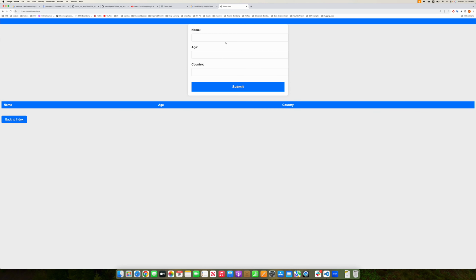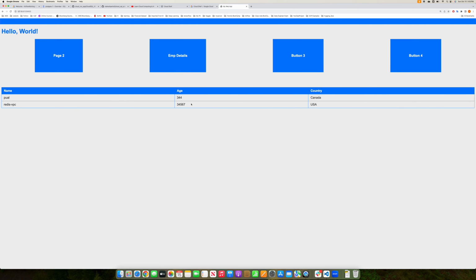So let's try another name. I'm going to do a random name and then a random age, and then select USA, do the submission, and then go back. You will see that these values are directly coming from PostgreSQL.